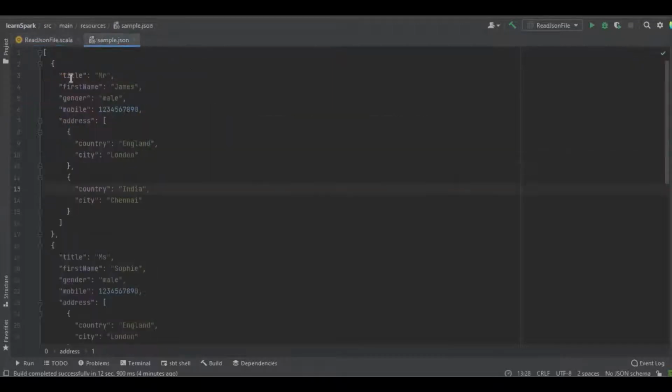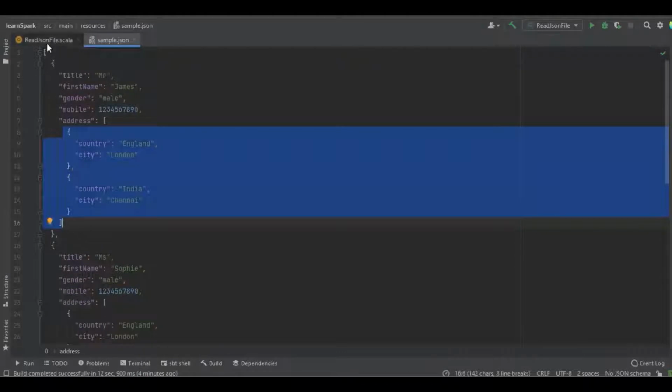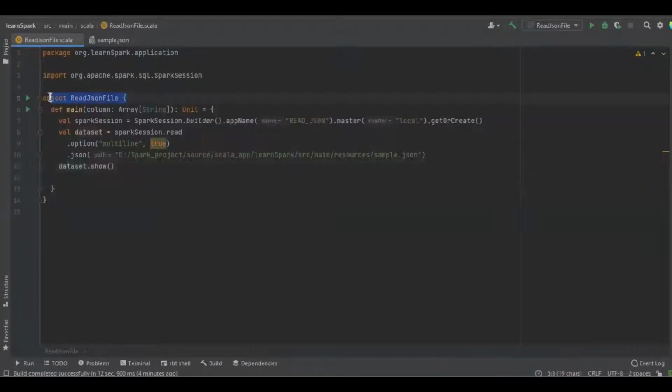So this is a simple JSON file which we're going to use, which has fields like title, first name, gender, mobile and an array of address. You can see this is a simple Scala object with a simple main function, and here I'm just creating the Spark session object. Here I'm loading the JSON file into the Spark dataset with the multi-line option as true, and here I just display all the records. Fine, let's see how to create a new column.